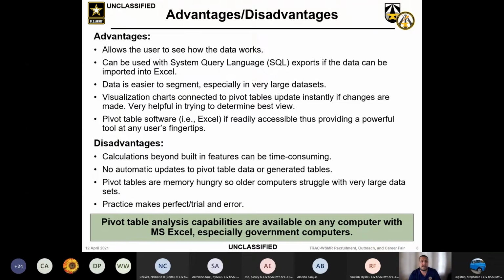Data is easier to segment, especially within large data sets. You tend not to have to filter out or create a smaller data set to be able to use pivot tables.